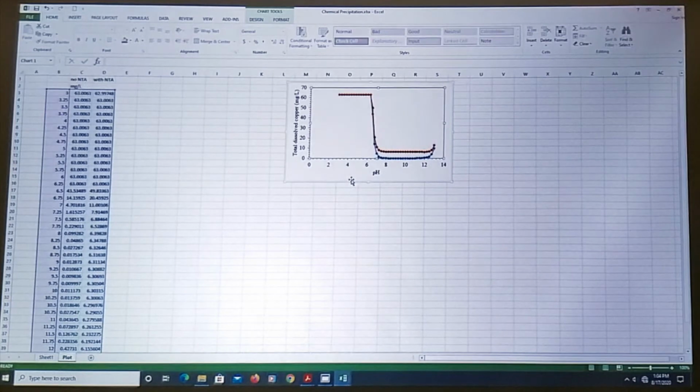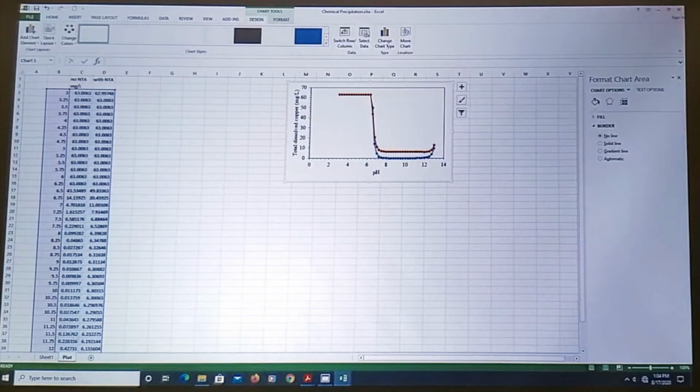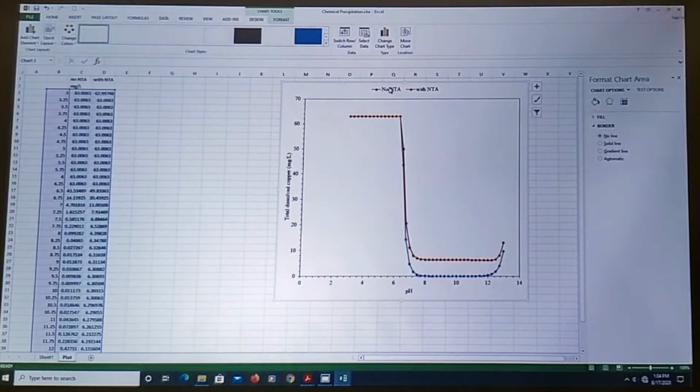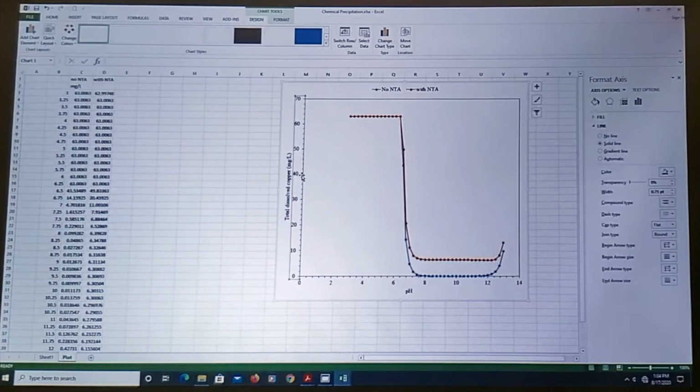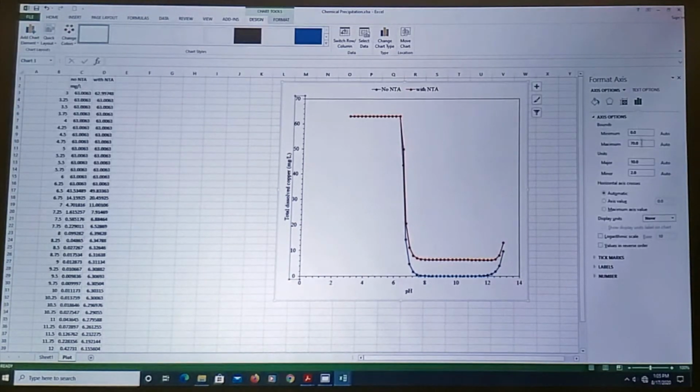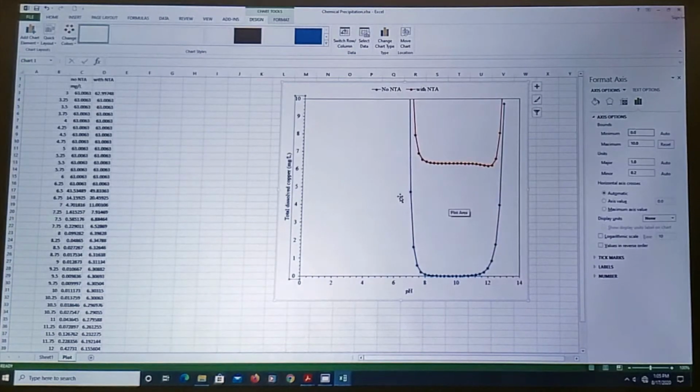Okay. And let's add one more thing. Double click on the chart. Add chart element, legend. I want the legend on the top. So we have the no NTA with NTA. I want to make one minor change here. Double click on this one and go to text options, axis option. I want to change this to 10. So essentially we are zooming in to see this one.